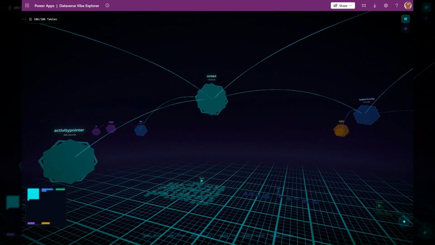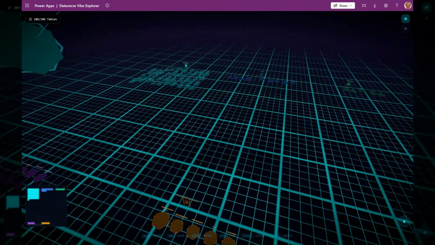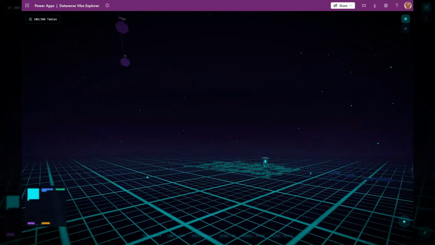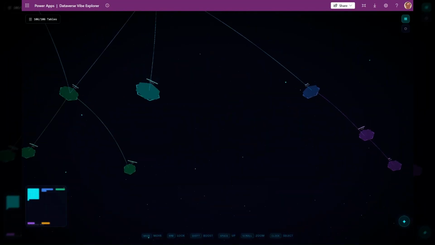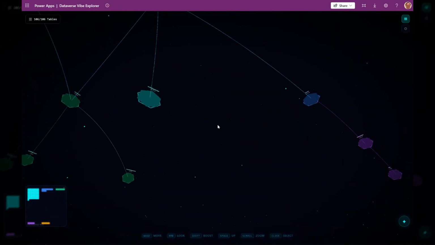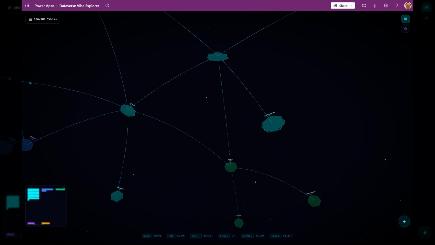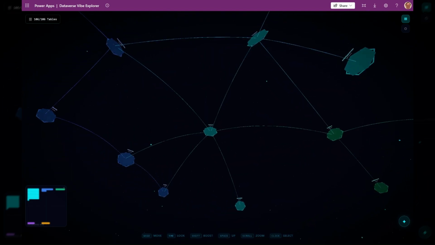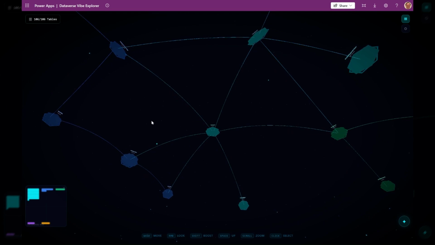And what's really cool is we can actually go fly down now to the ground level. And then if we look up at the constellation, now we're going to see basically all the tables floating above us in the sky like stars. And so that's the constellation view. And if we want to return back, all we have to do is click on here.